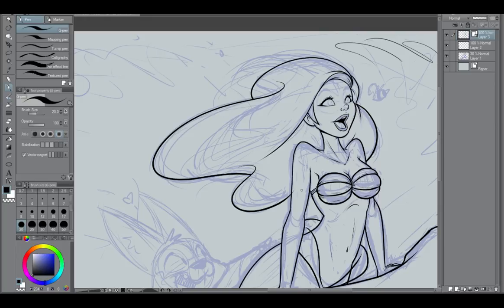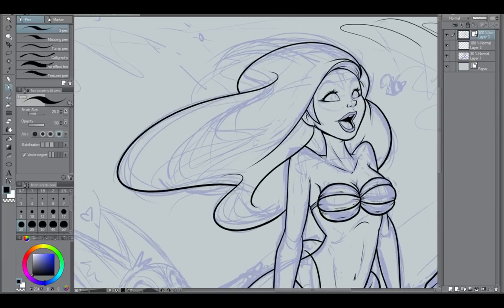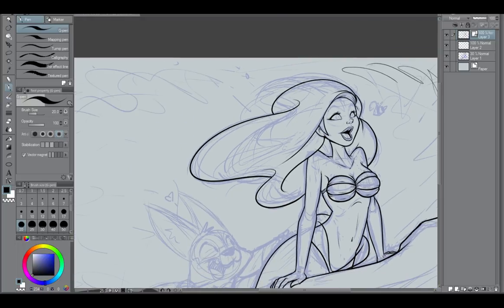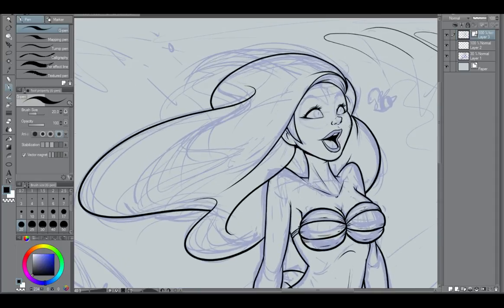We can add loose hairs down the line. We just have to make sure that we have everything set up properly first. Yeah, that works too. All right. That works. Looking good. Gonna go into her eyes.